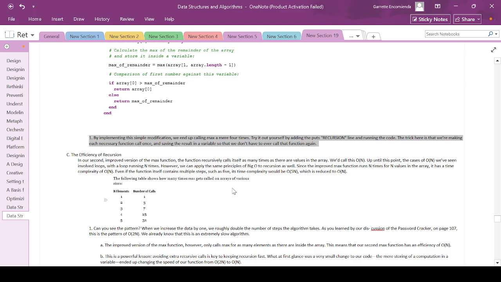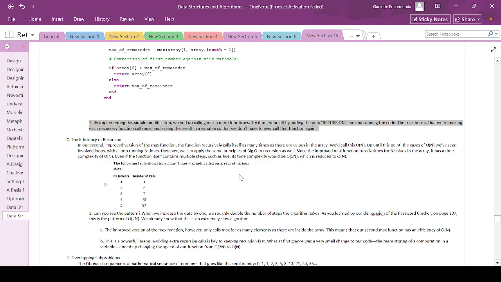By implementing this simple modification, we end up calling max a mere 4 times. Try it out yourself by adding the puts recursion line and running the code. The trick here is that we're making each necessary function call once and saving the result in a variable so that we don't have to ever call that function again.